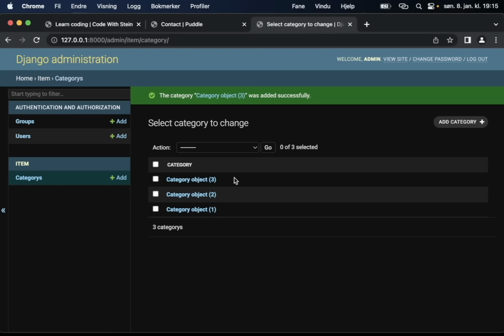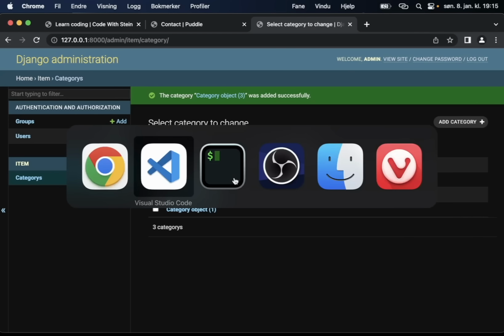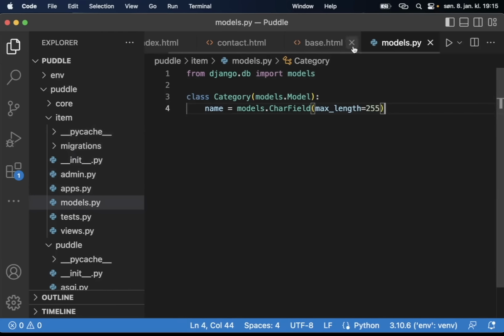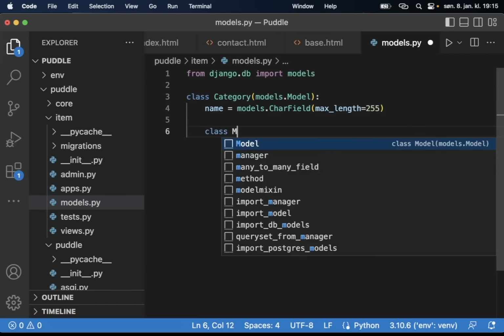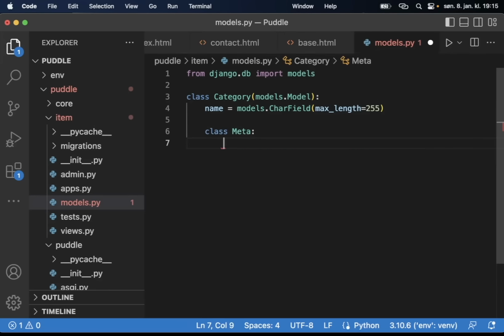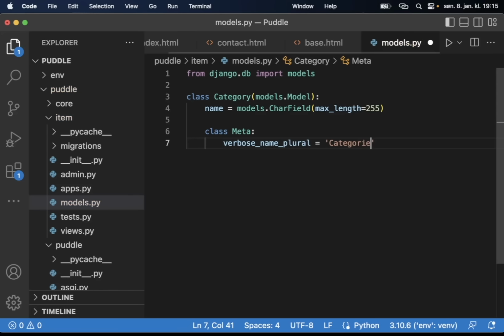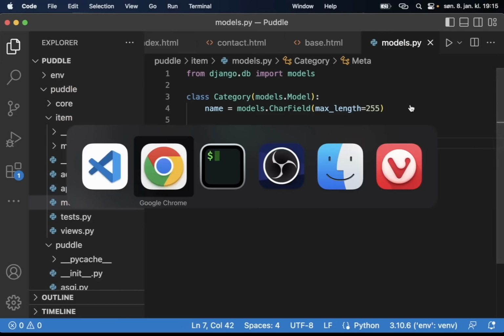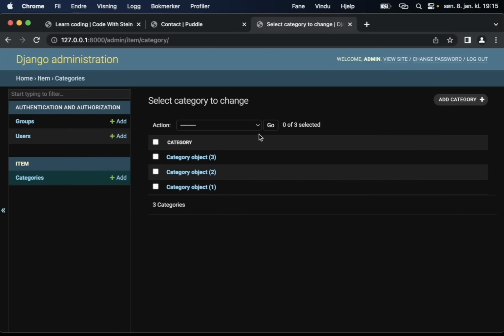So we need to set the string representation for this class. So if I just go back to the models.py, we can begin with the Category's name. So class Meta, and then we say verbose_name_plural = categories, and save. If I refresh now, you can see here that this is now spelled correctly.